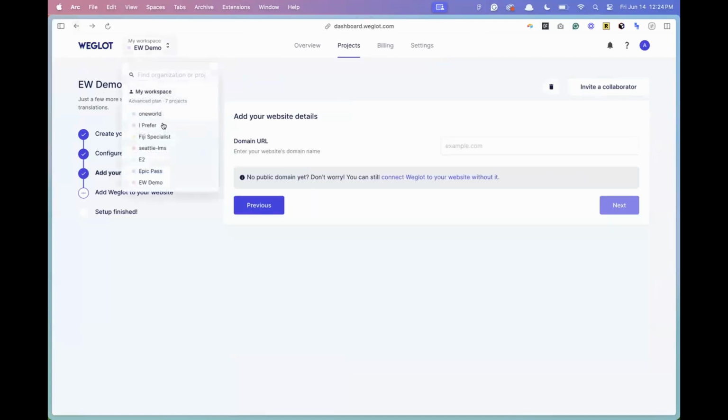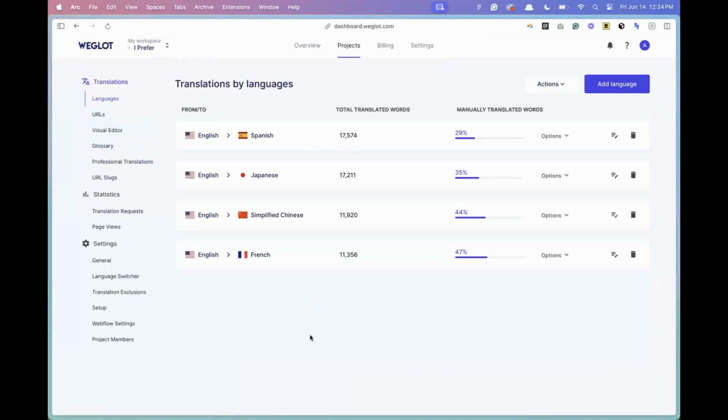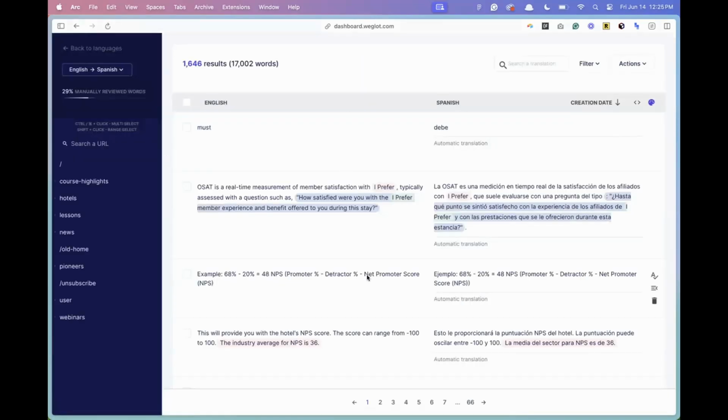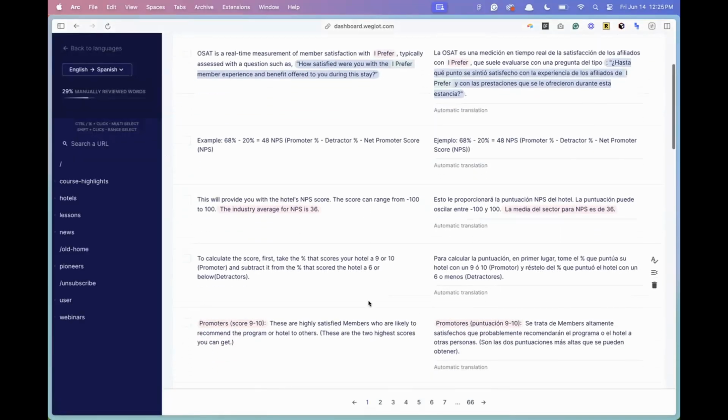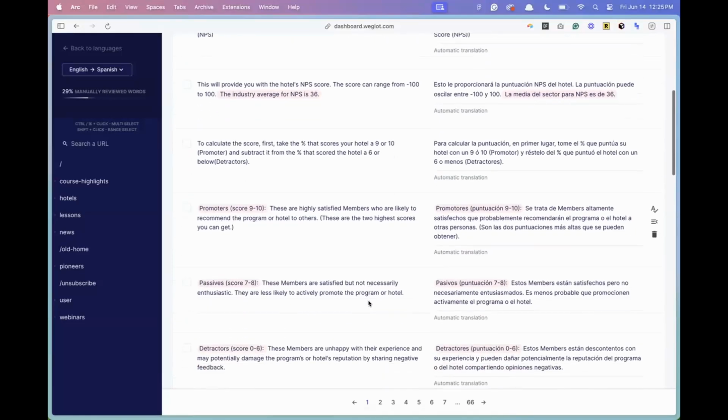Go to another project that we've got now, this is a hotel group. So we've got Spanish, Japanese, simplified Chinese, and French. What happens here is basically when you have it in English, anybody that visits a page in the translated language, it automatically translates it, but it saves the translations in here. So it takes each section of the site in English and actually translates it one for one.